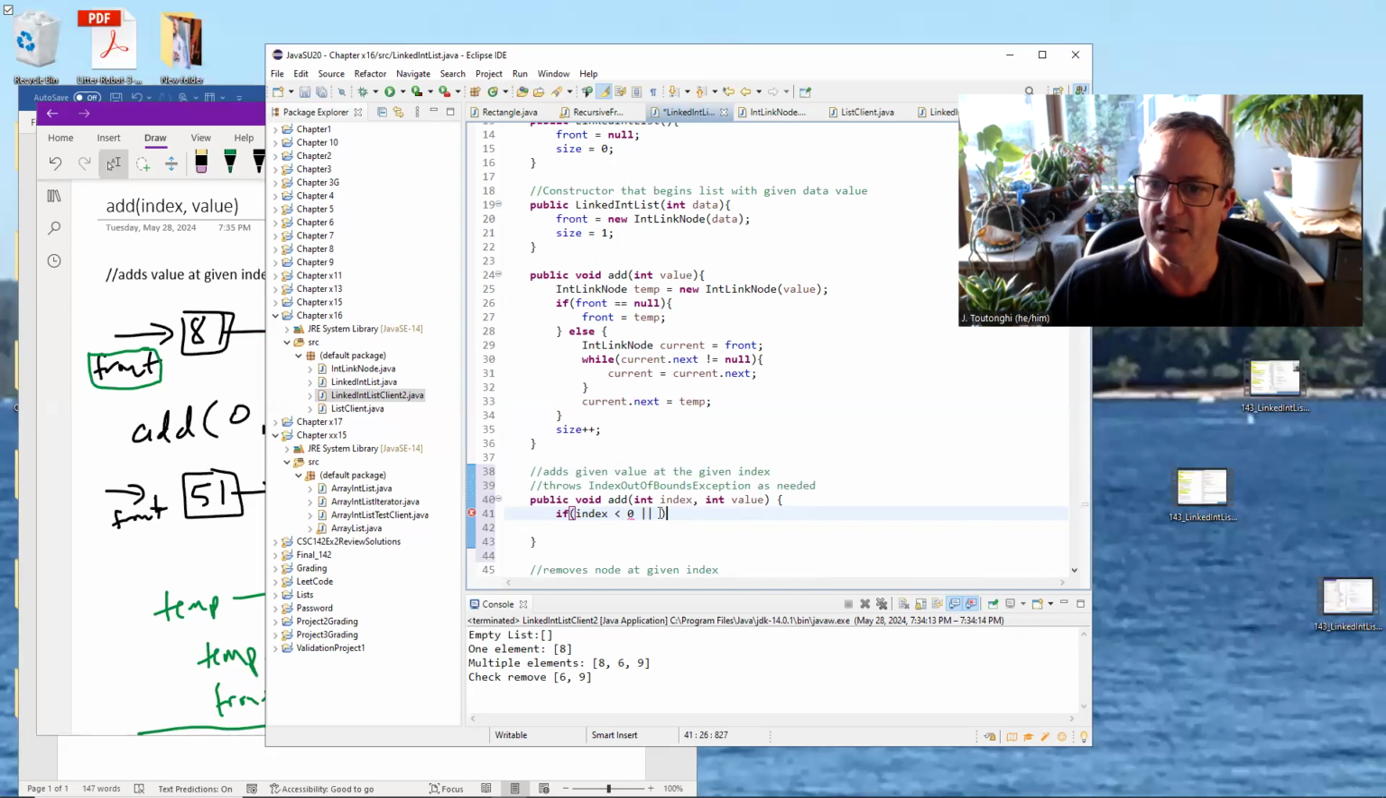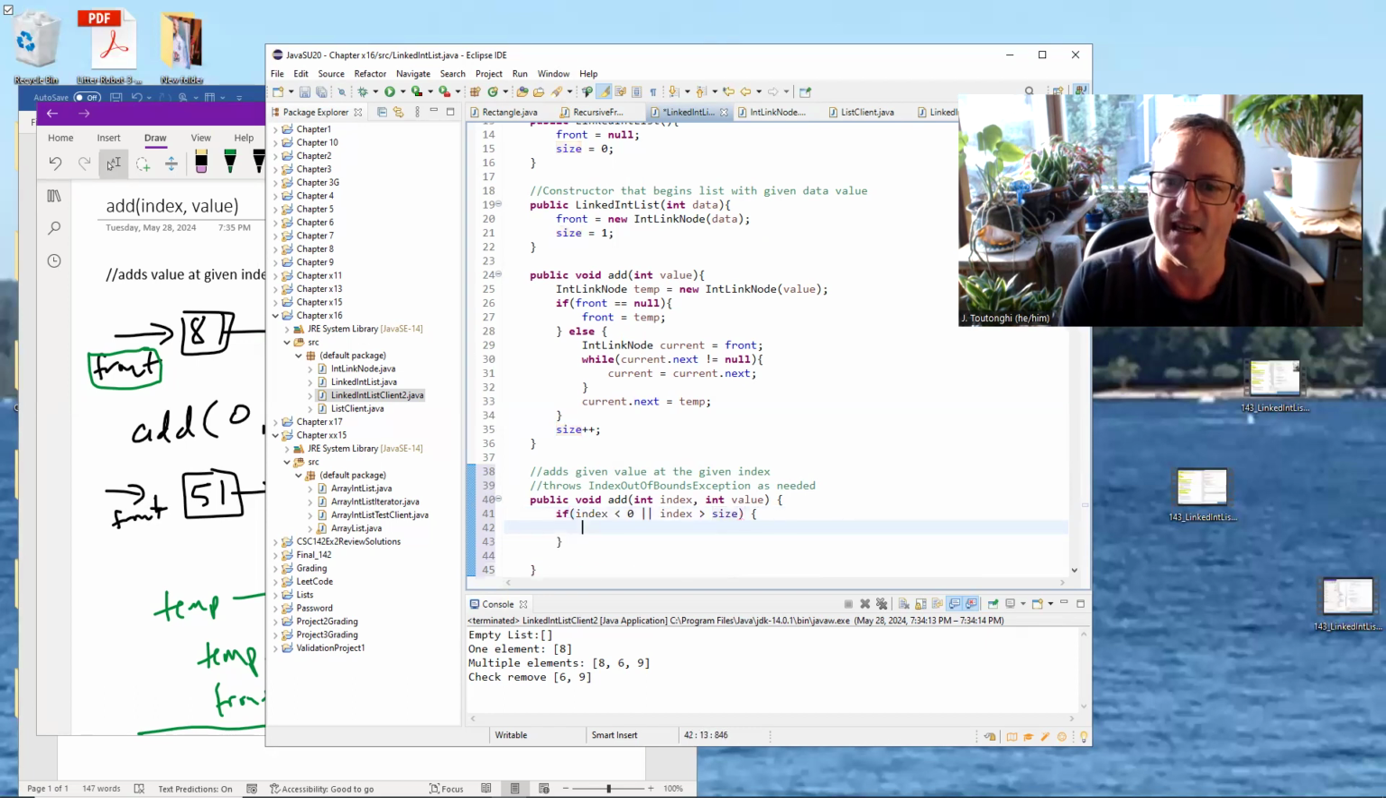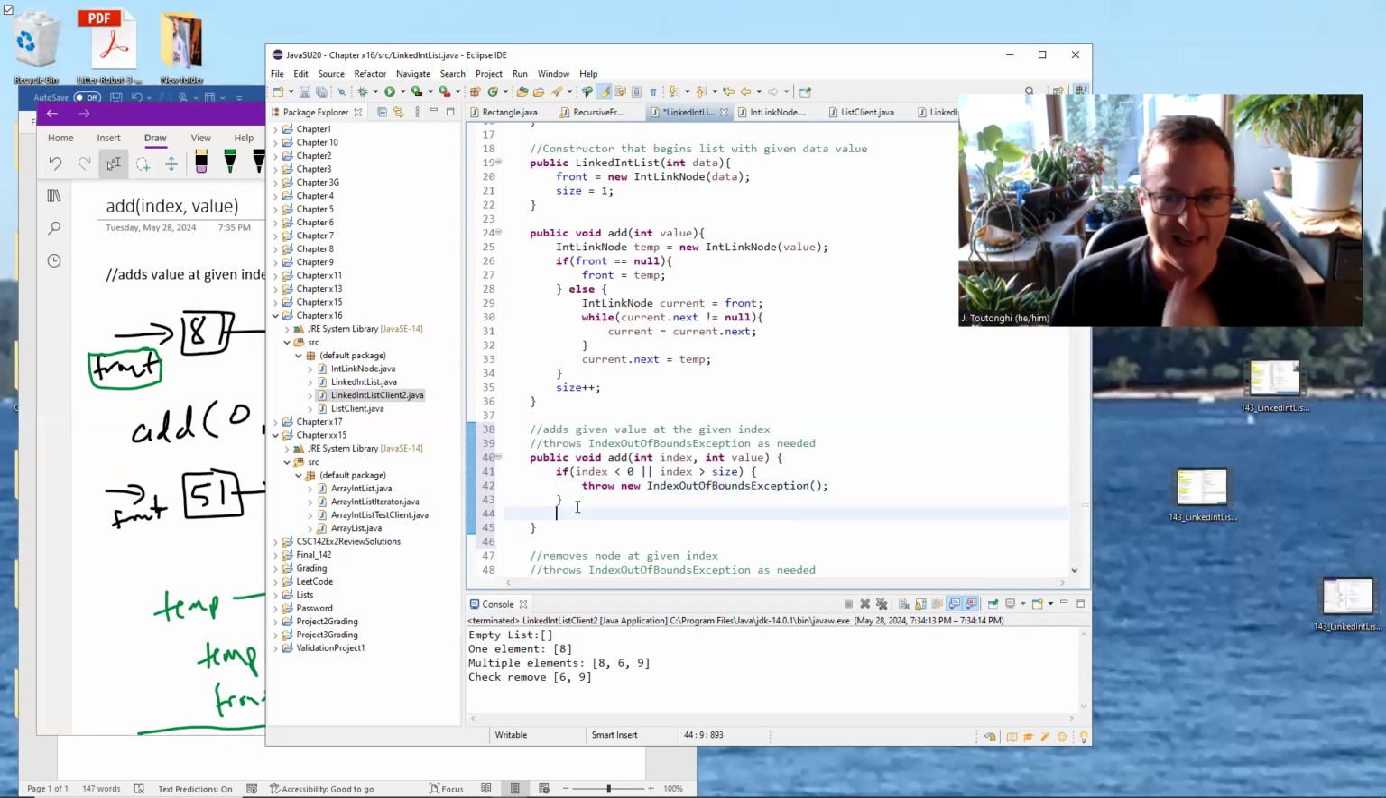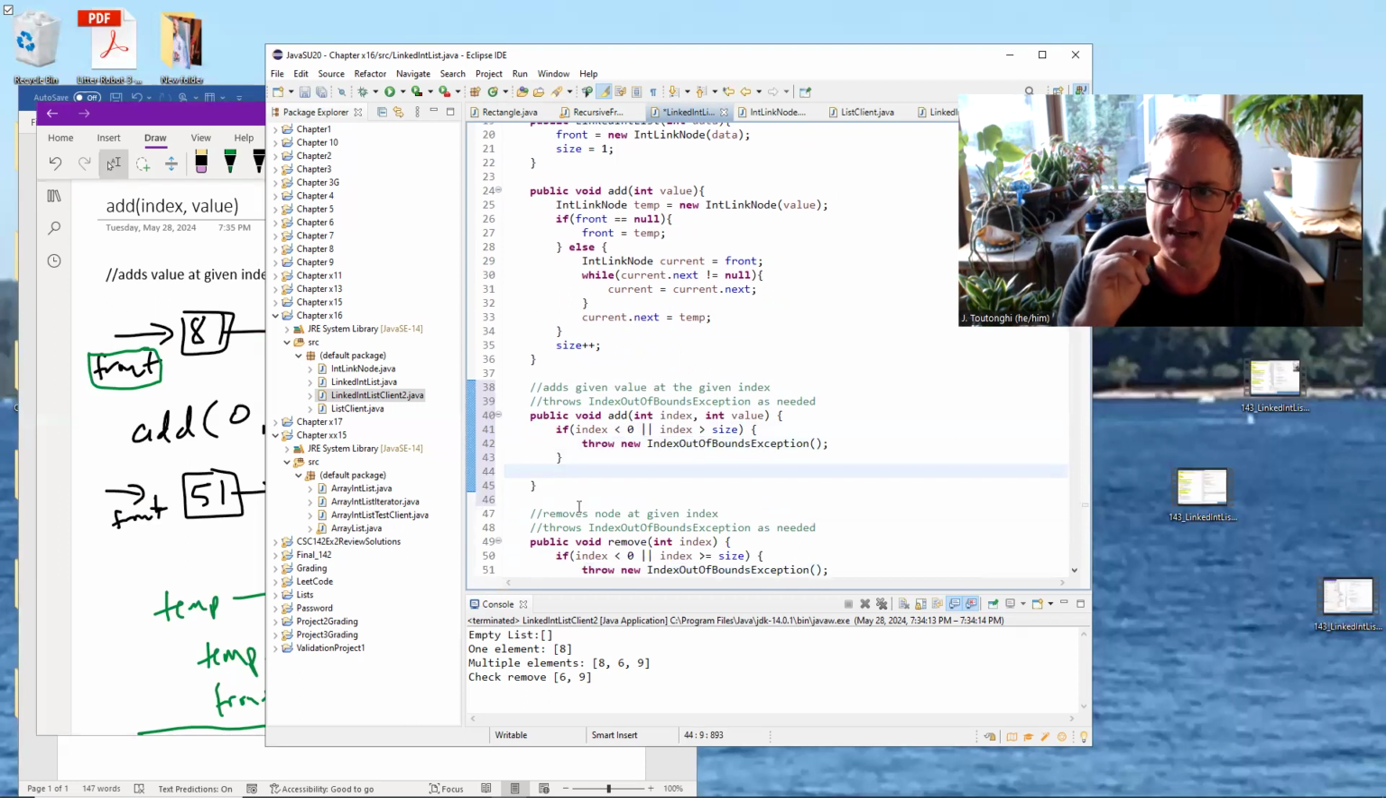So if index is less than 0, or index is strictly greater than size. So this is why I was nervous about doing an index out of bounds exception, because they're not all quite the same. Then we're going to throw a new index out of bounds exception. And that's done.